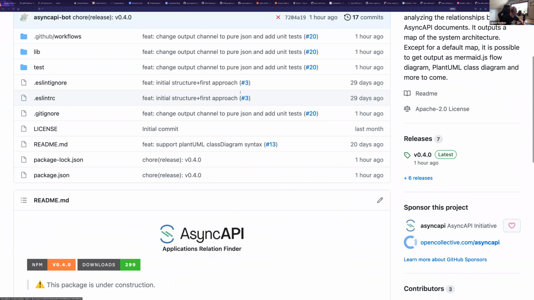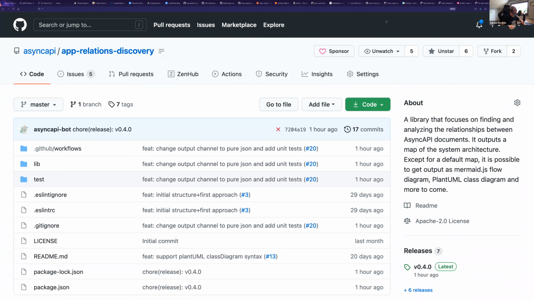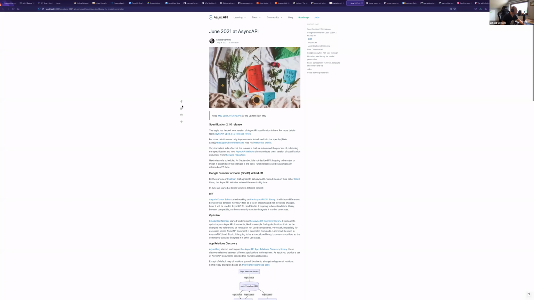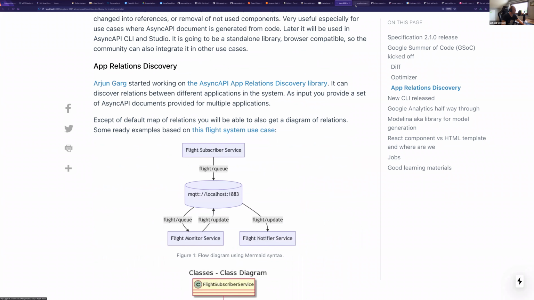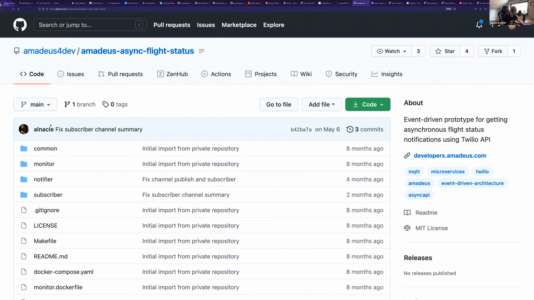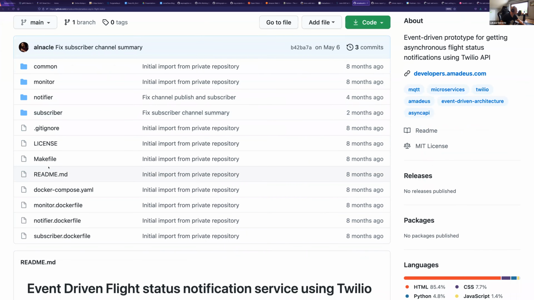We don't have examples here, but I can show you, because I'm now writing a blog post as a status update for what's happening at AsyncAPI in June. We basically give it as an input an example from our great contributor who worked at Amadeus in the past. He had an example of a flight system with 3 microservices communicating with each other. So we took this example.